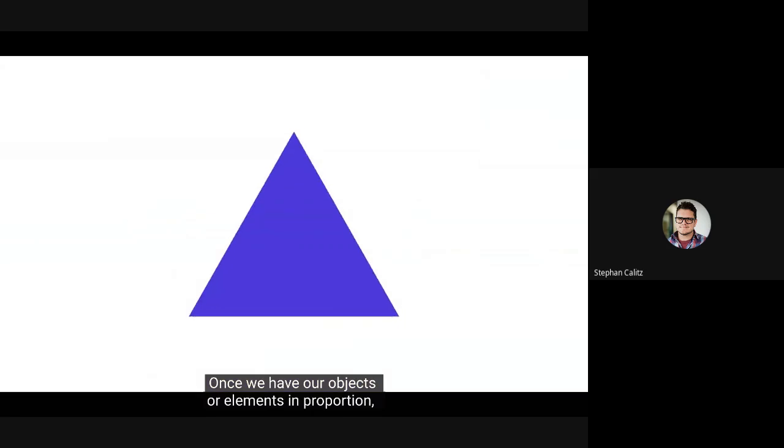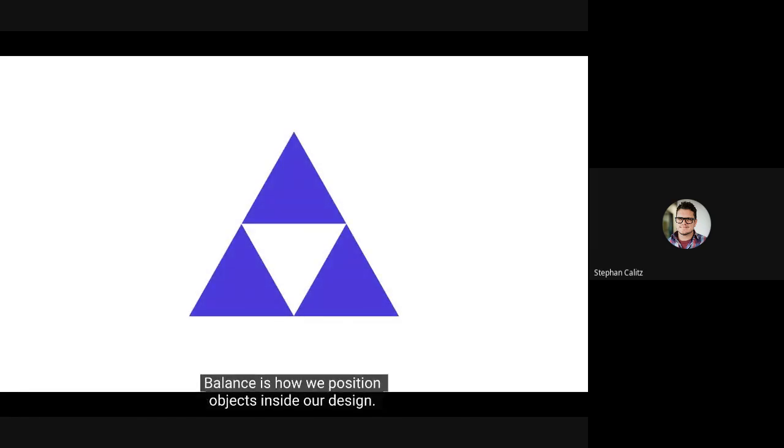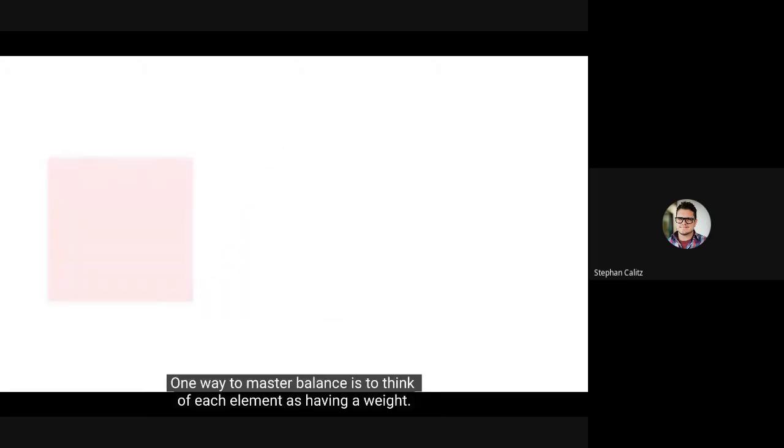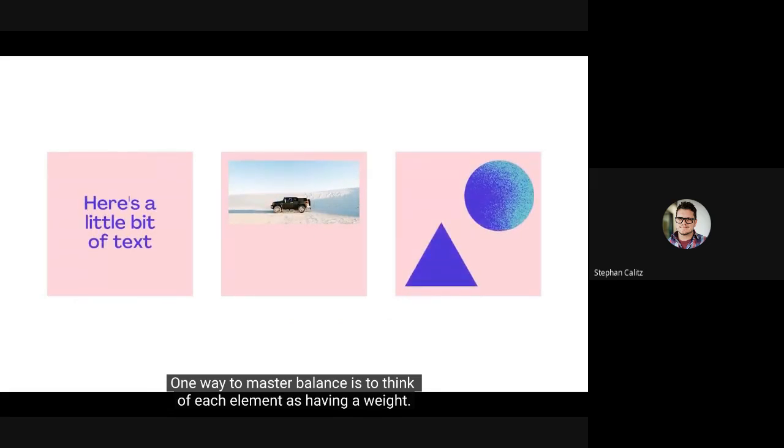Once we have our objects or elements in proportion, it's time to look at how they're balanced. Balance is how we position objects inside our design. It can also include the amount of white space compared to other design elements. One way to master balance is to think of each element as having a weight.